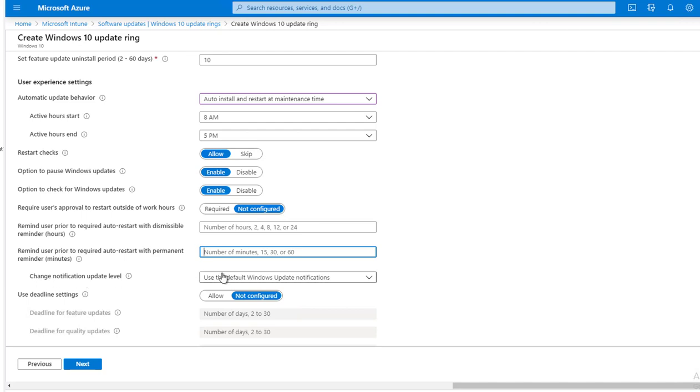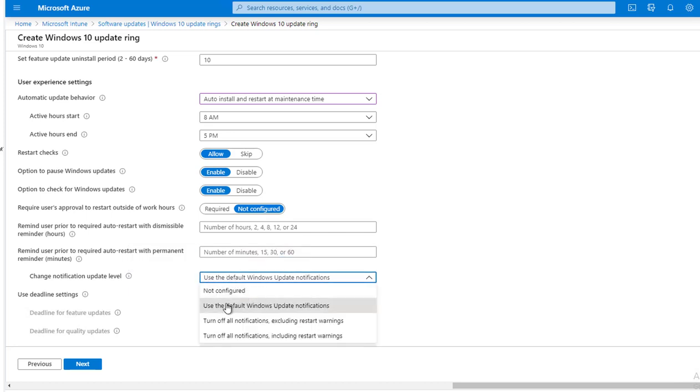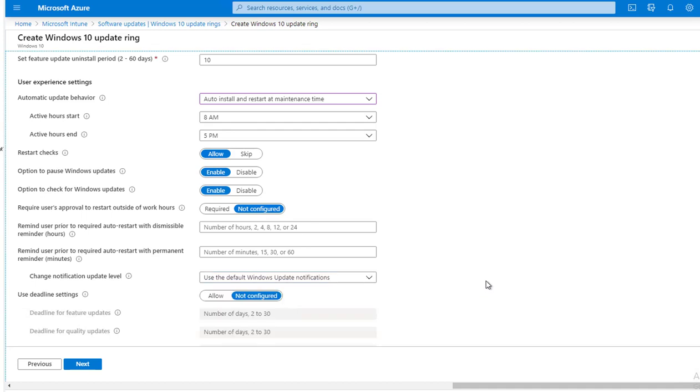Change notification update level. This will specify Windows notification user sees. You can choose the default, or you can choose to turn off all notifications excluding restart warning. Whatever you want to choose, I'm going to leave it as default. User deadline settings. Allow user to use deadline settings. If you enable it, user has the ability to configure deadline settings. I'm going to leave it as not configured. Let's click next.